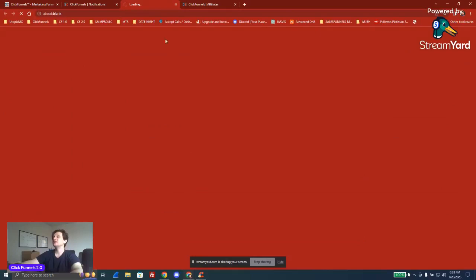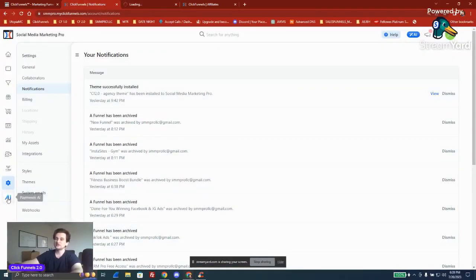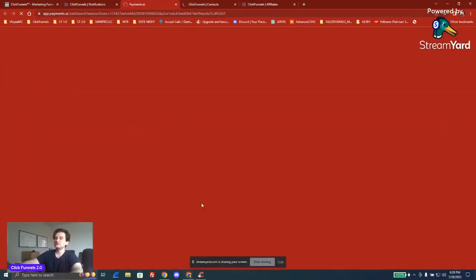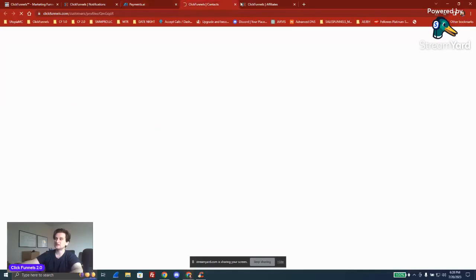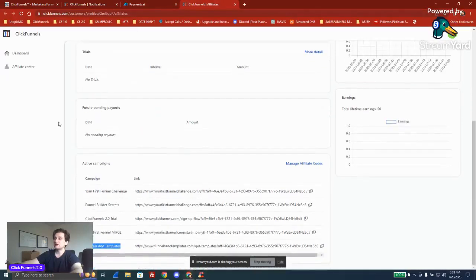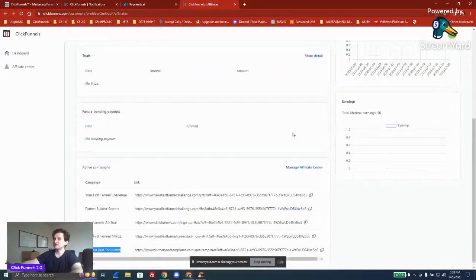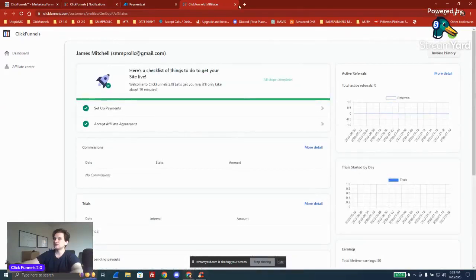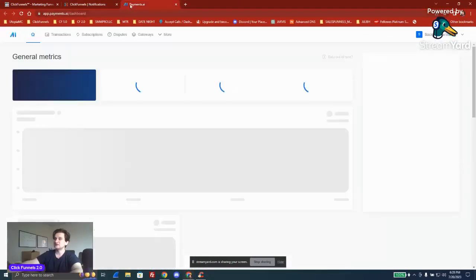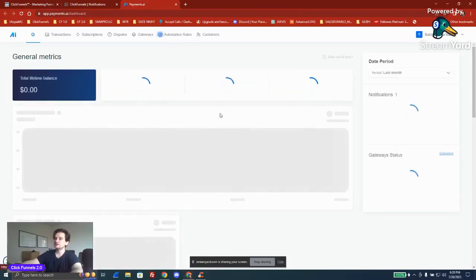And then what you're going to want to do is set up your payments AI, right? You want to be able to accept payments on here. So get this set up. Oops, this is not payments AI. That's the affiliate section. Payments AI. Here we go. This is what it looks like.